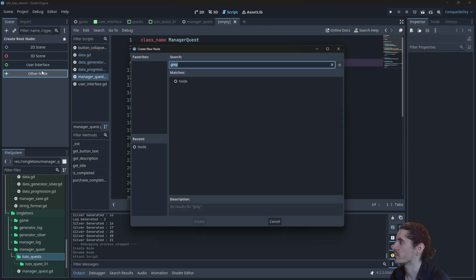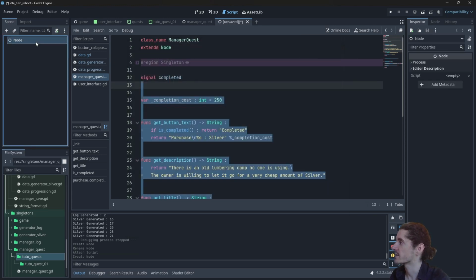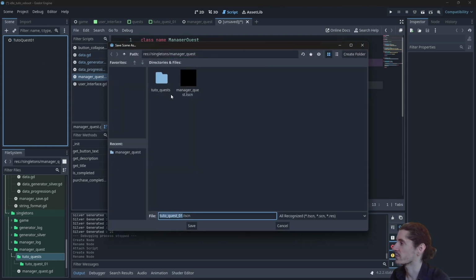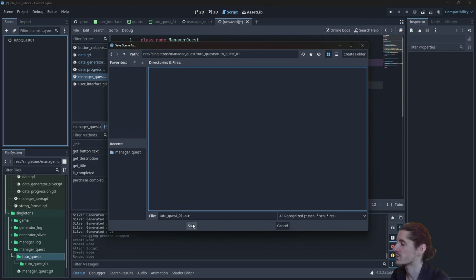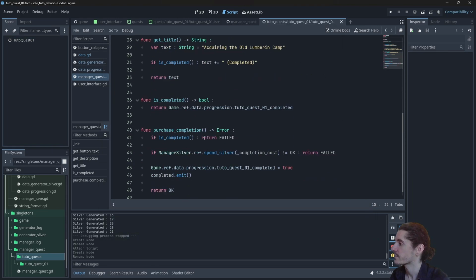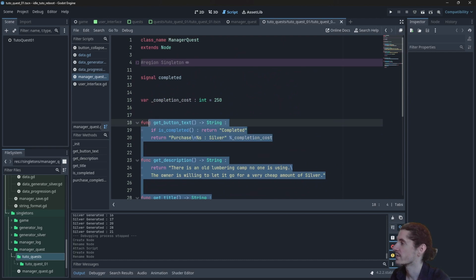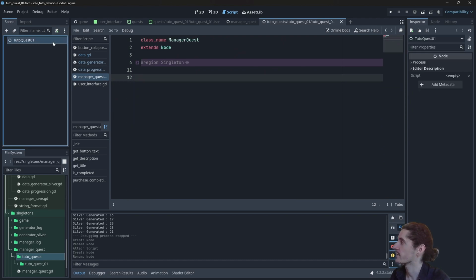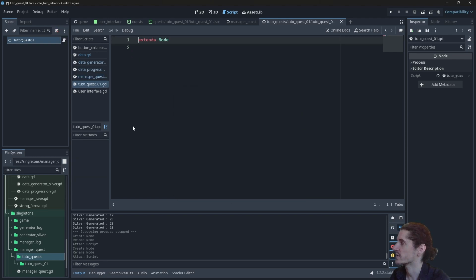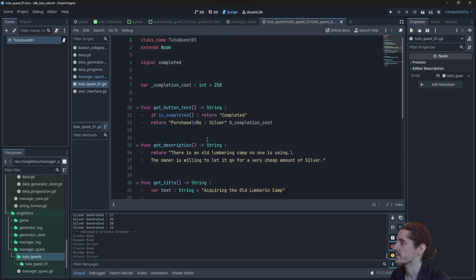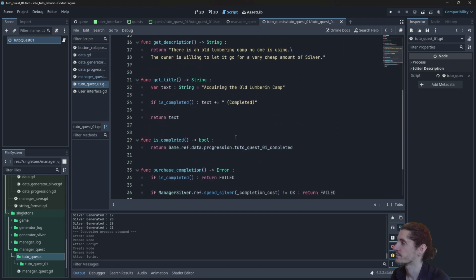In there, we'll create a new gray node, which is not going to be a singleton, doesn't need to be a singleton, but it will be in its todo quest 01 folder here. We will just grab everything and put it in its own todo quest 01 script. So let's actually create a class name, todo quest 01 extends node, and add the script of that quest. There we go.